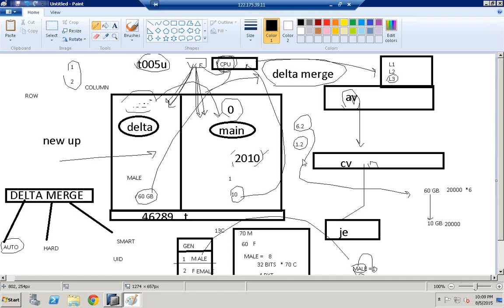For the first time when you upload data, where does the data go? First the data goes to the delta area. Then the data moves on to the main area. The SQL generated here has a different syntax, yes, because here it uses SQLScript.